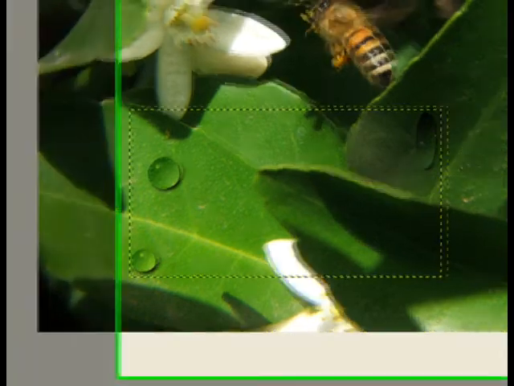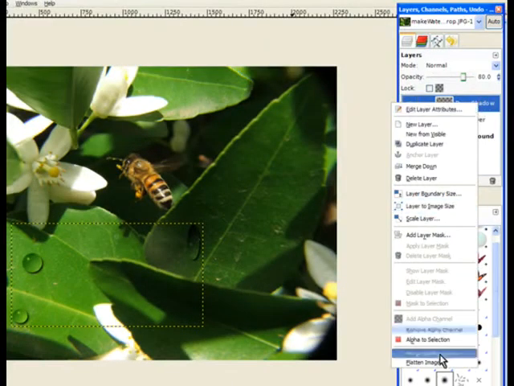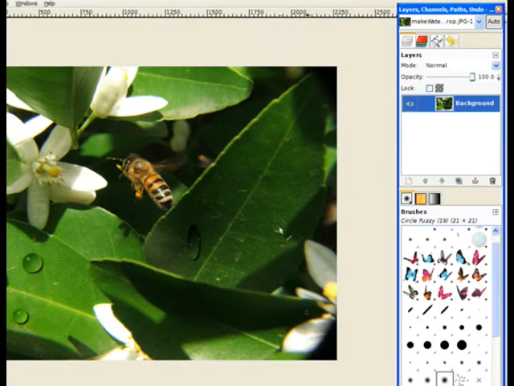Now we just go to the top layer and flatten images. And that's the tutorial completed. It's got that realistic water droplets on there.